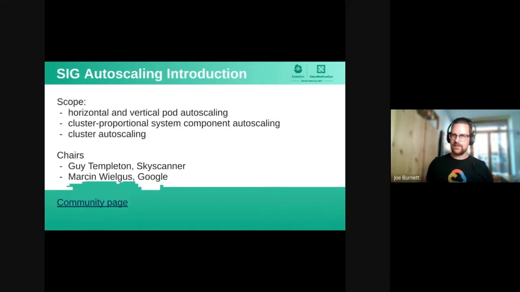So who are we? SIG autoscaling has the scope of horizontal and vertical pod autoscaling. This is changing the size of pods vertically, or making more or fewer of them horizontally. Cluster proportional system component autoscaling is just a very simple autoscaler that adjusts the number of pods in a deployment based on the size of the cluster. So for example, KubeDNS uses this. Also, SIG autoscaling is responsible for cluster autoscaler, which actually sizes up and down the cluster itself. So I'll talk a little bit about how those interact with each other in a few minutes.